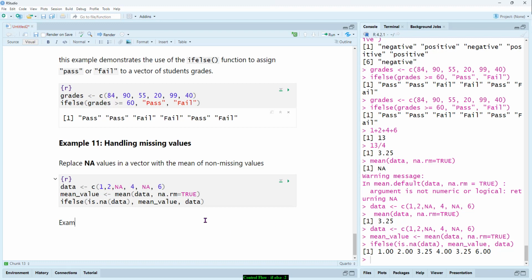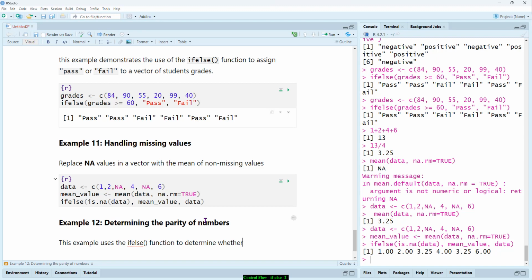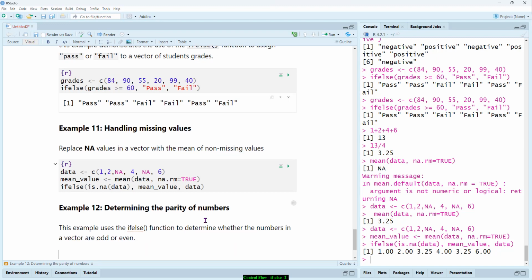Alright, let's look at another example. Example number 12, where we want to determine the parity of numbers. The parity of numbers means whether it is an odd number or an even number. So this example uses the if-else function to determine whether the numbers in a vector are odd or even. So we're going to use the if-else function again.